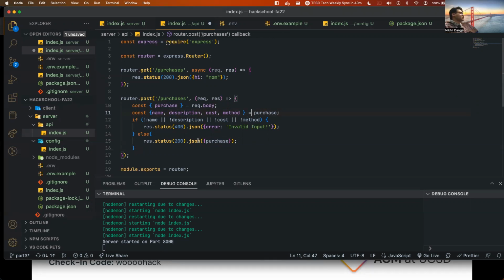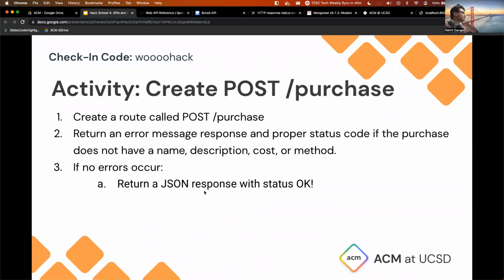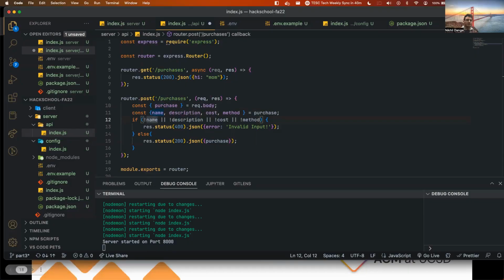And then what we're doing is we're just checking to make sure, like, remember in the slides, I said if it does not have a name, description, cost, or method, that's an invalid purchase, because this is our logic that we're building in our application, right? So if some user tries to upload a purchase without a name, we don't want that to go through. So we're saying if any one of these do not exist, we're going to return a status of 400, which is an error, invalid input. Otherwise, we're going to return a status of 200 with everything okay, and we're just going to return the purchase object right there, if that makes sense to everybody.